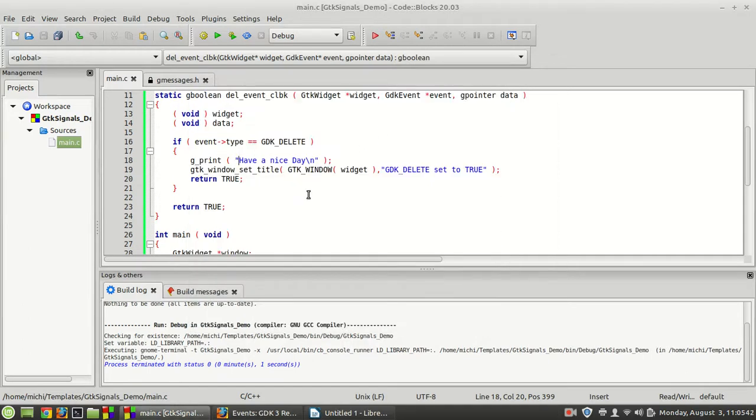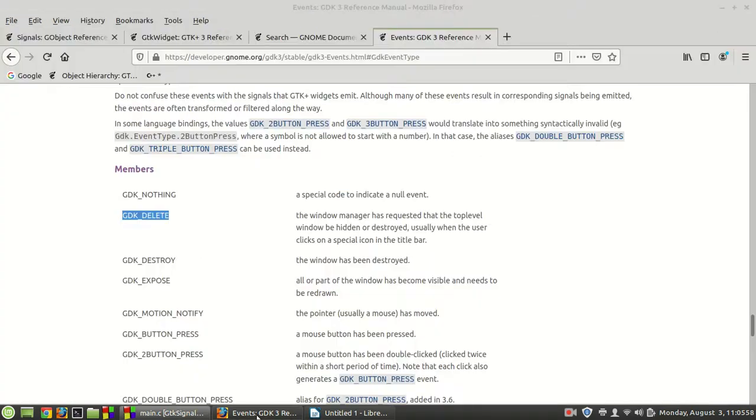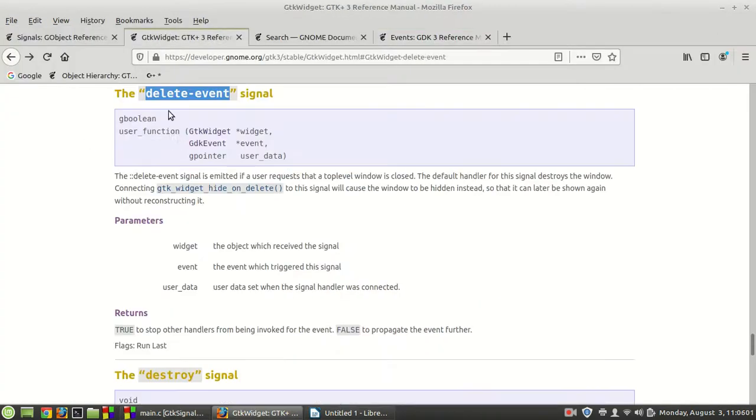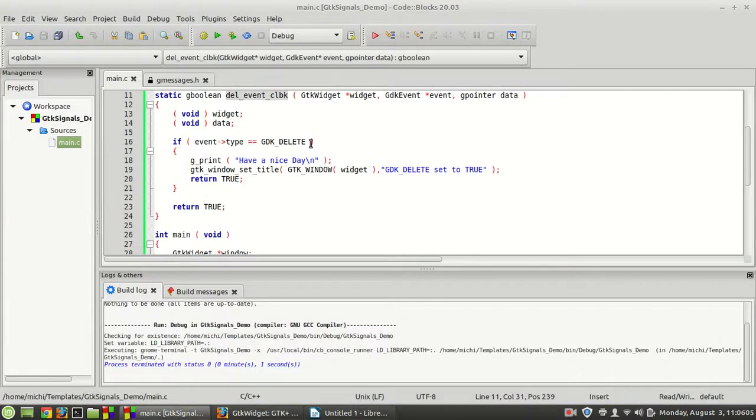Okay, why did I do this? Because I want to show you something. I want you to understand something very important. You see, gtk_window_set_title expects a window, but we are providing a widget, and this is because the GTK delete event callback says that you need to provide this kind of widget. You see right here, but you need to understand something.